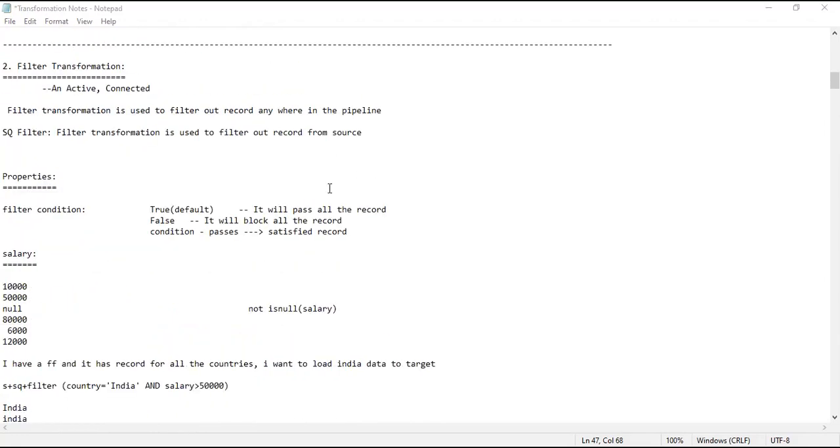So we have some properties here. Let me create a mapping with the use of the filter transformation. I will use a flat file here. Freshly, I will create a mapping.